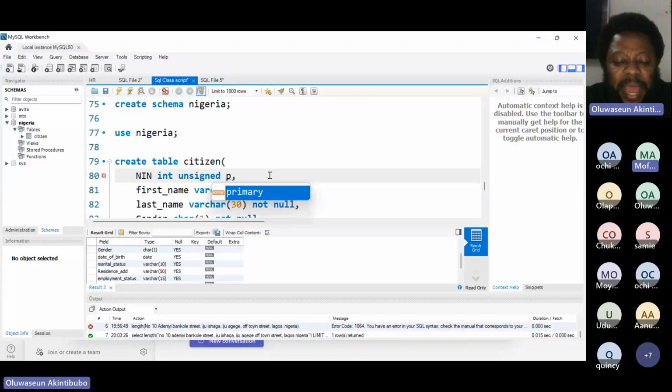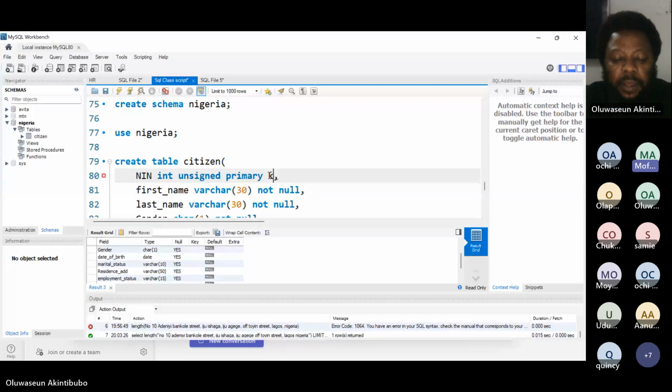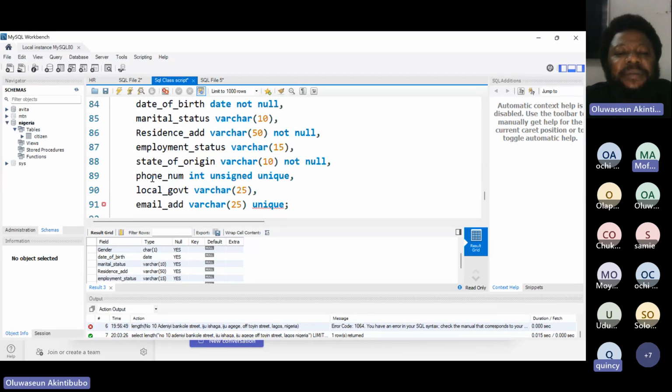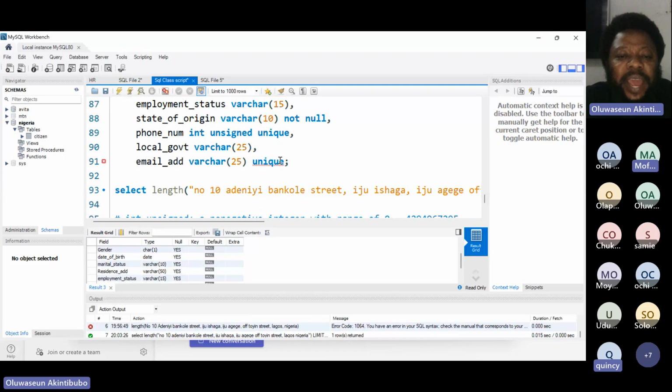So what does that mean? It means that we add a primary key constraint to that column. For every single person that has a NIN, it has to be unique. That column cannot contain duplicated values. That's what it means. The NIN column, your matric number column, cannot contain duplication. So we have unique constraints.